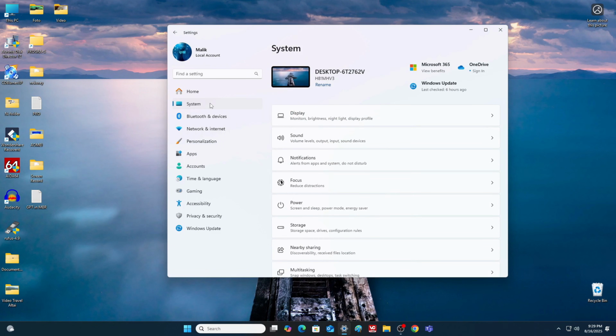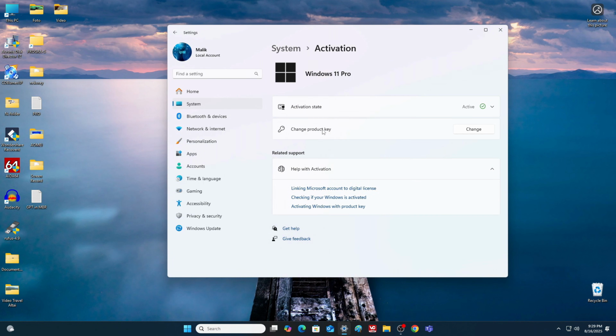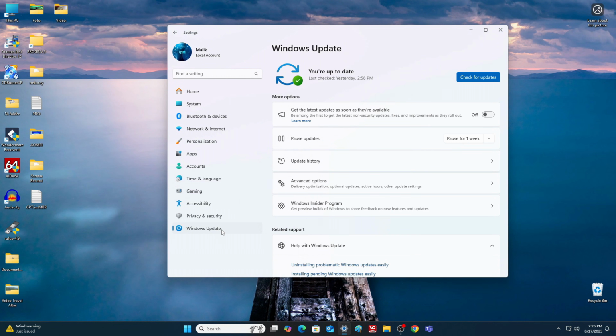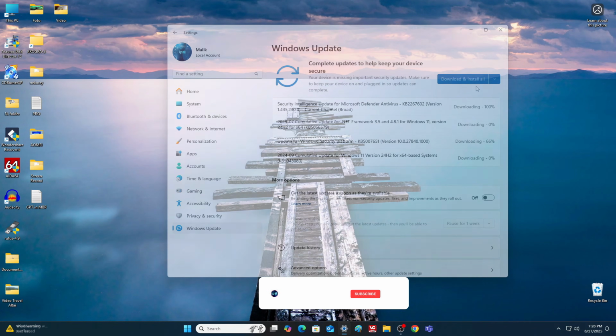Go back to the System section, and click Activation. As you can see, Windows 11 is activated with my digital license. Let's confirm that we're still receiving security updates even on this unsupported device. I go to Windows Update, and click Check for updates. And yes, updates download to my computer without any problems.